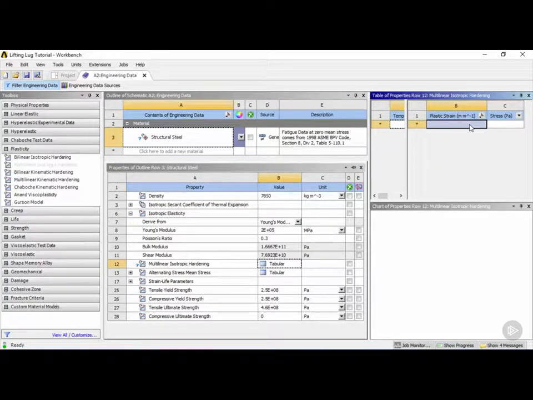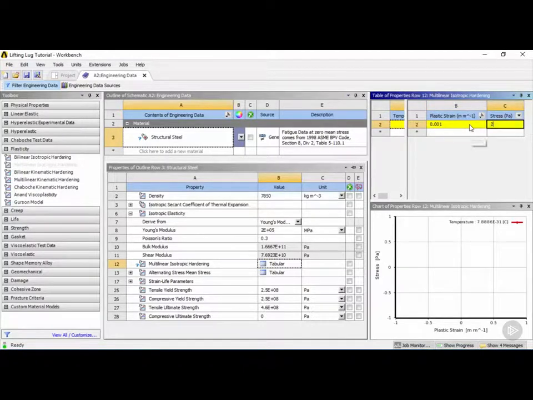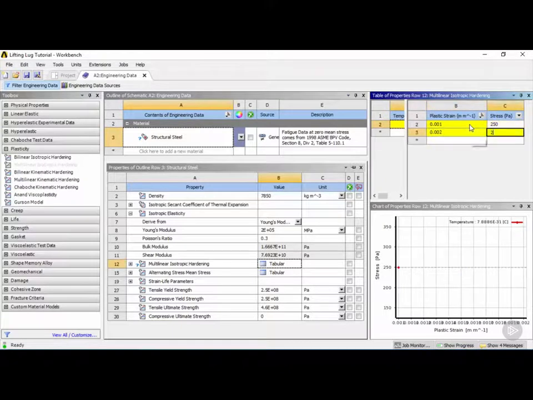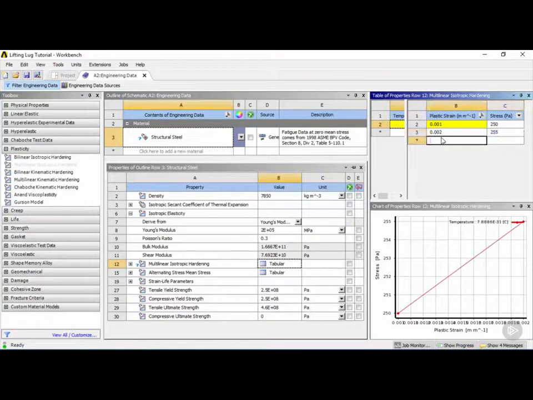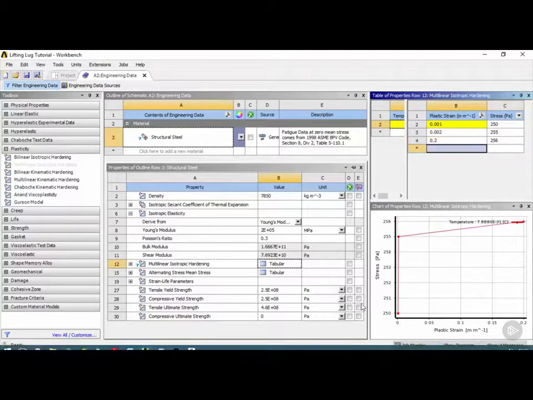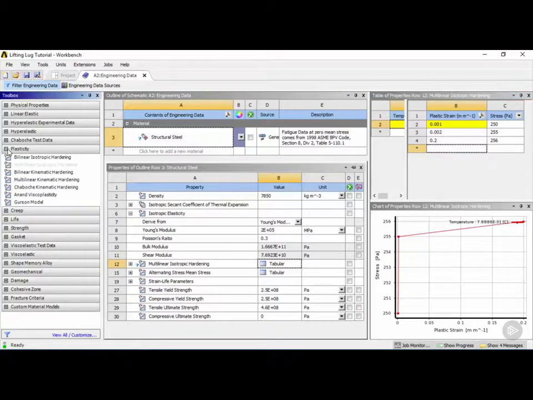So we can put, let's say, 0.001 and put a stress of 250, and then 0.002, and 255, and et cetera, et cetera. And here you can keep going until, let's say, 0.2 millimeters per millimeter, and then say 256. And then here you have your custom multilinear stress-strain curve. So for this tutorial, we're not going to be using nonlinear materials, but this is just to give you an idea of how to use the toolbox.